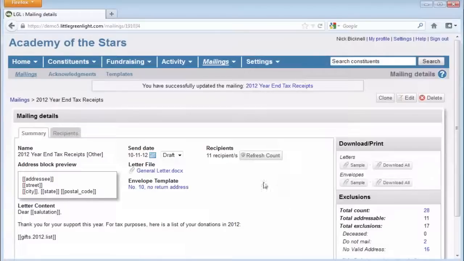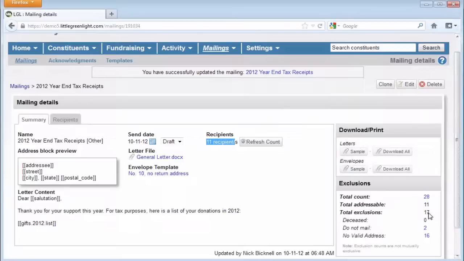Once we save this mailing, we'll go to the details page and look at a summary of the mailing itself. Here we can see how many constituents will actually receive the mailing, and you'll notice that only 11 out of the 28 are going to get a mailing. And the explanation for that is here in the exclusion section, where it details how many records are excluded from the mailing and why they would have been excluded.